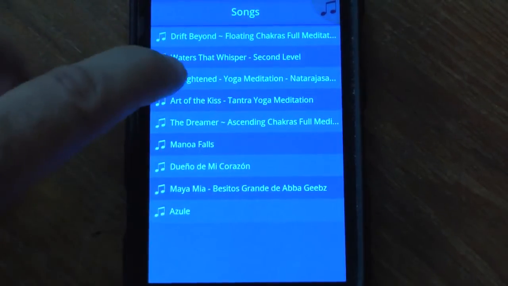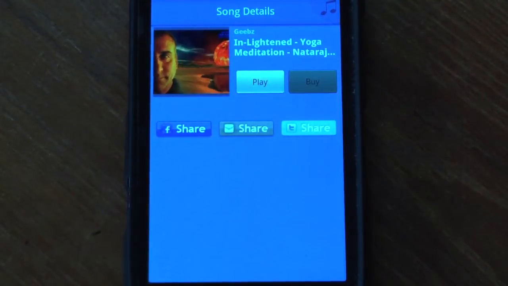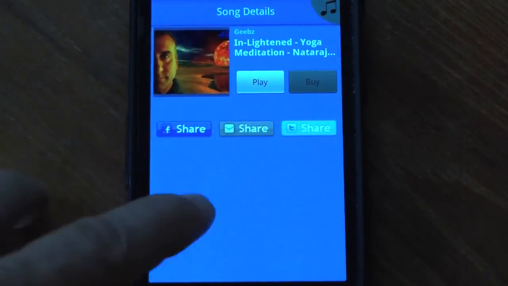Now, if the fan wants to listen to just one or two songs, they can click on the song right there, and they can just listen to that track. They hit the play button.